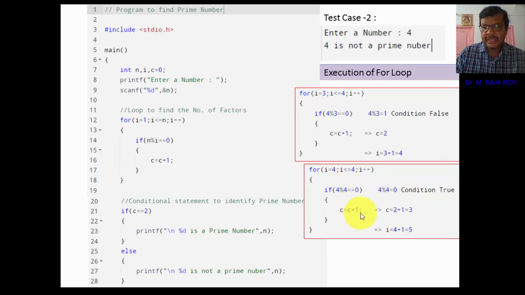Now we have to do the increment. C equals C plus 1. What is the C value? Up to here C value is 2. 2 plus 1 means 3. So now C value is becoming 3. What about I value? I value is 4 here. Now it is becoming 4 plus 1, which means 5.